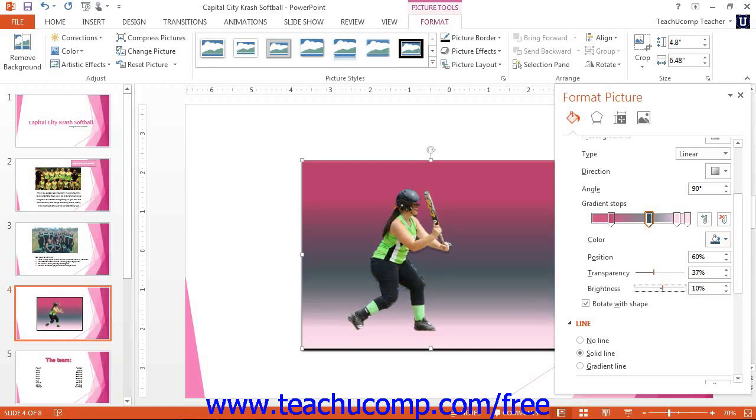To add more gradient stops to your gradient, you can simply click into the gradient line at the spot where you wish to place the new gradient stop. You can also click the Add Gradient Stop button to the right of the gradient line to add a new gradient stop as well. If you wish to remove a gradient stop, select the gradient stop that you wish to delete and click the Remove Gradient Stop button to delete the selected stop from the gradient. At the bottom of the task pane, you can check the Rotate with Shape checkbox to set the gradient fill to rotate with the image if the image is rotated.